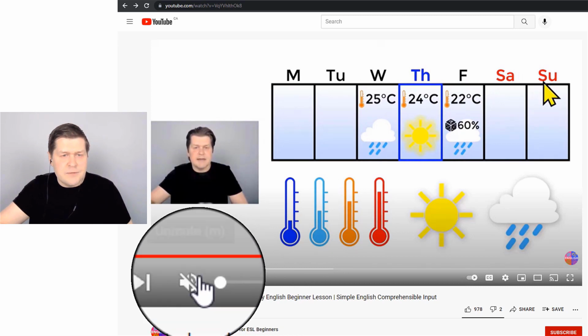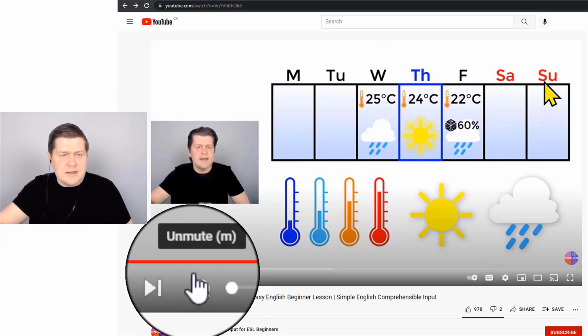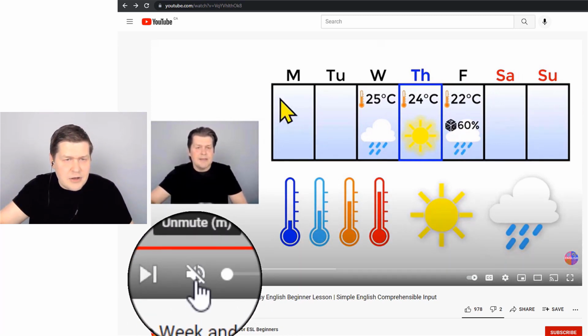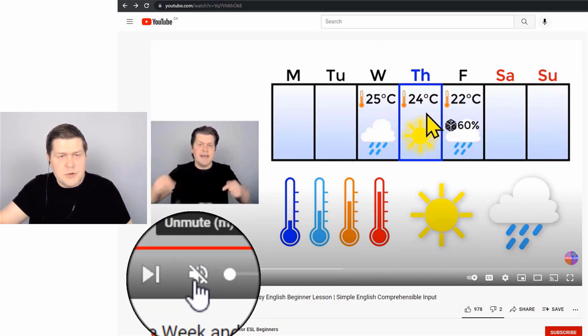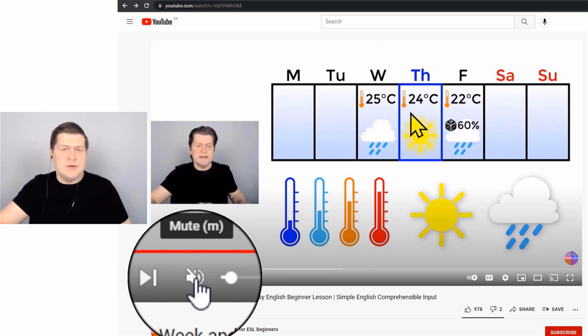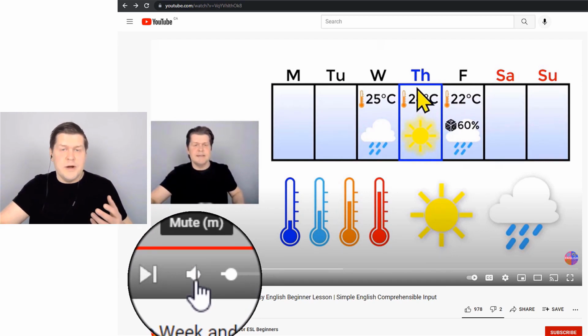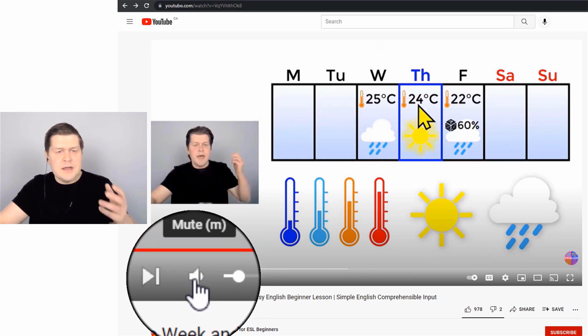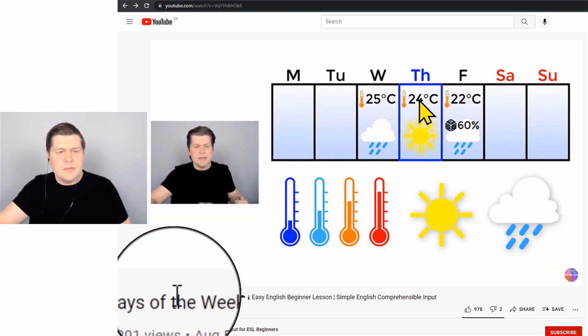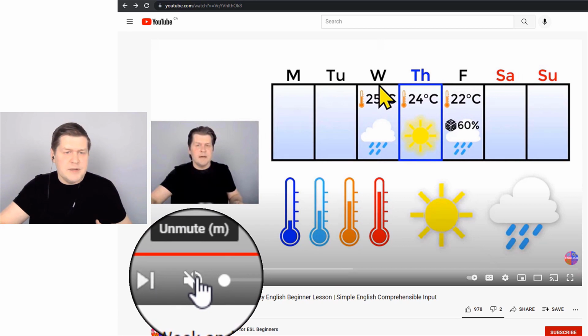So this is the volume control. And if I click on this speaker icon, right now it is muted. So if it's muted, I can click to unmute the video. And when it is unmuted, when the volume is up, I can click to mute the video, like that. So now it is muted again.